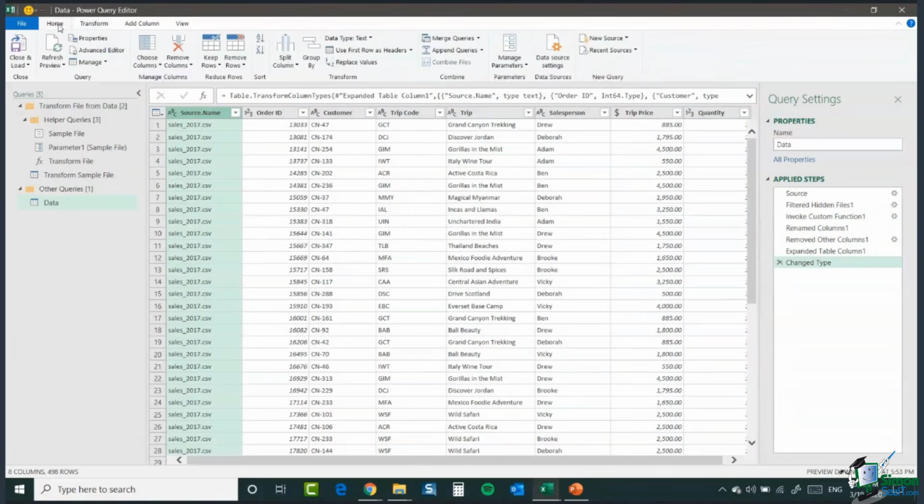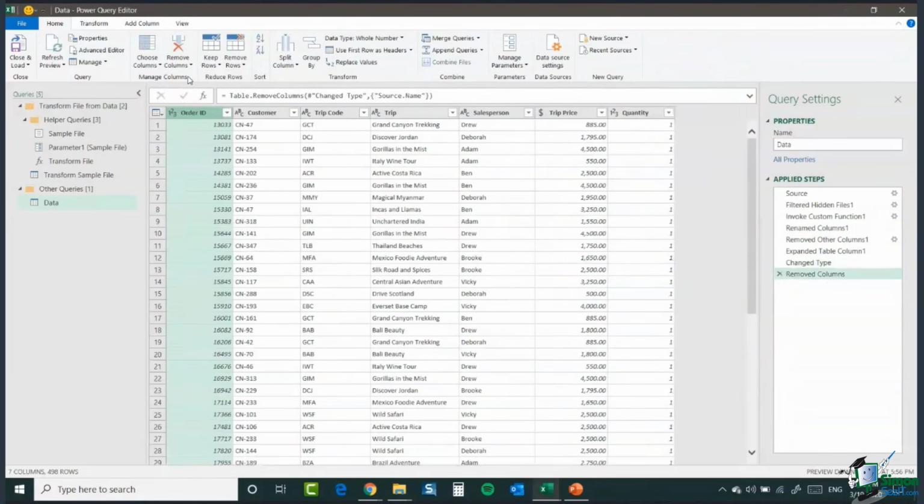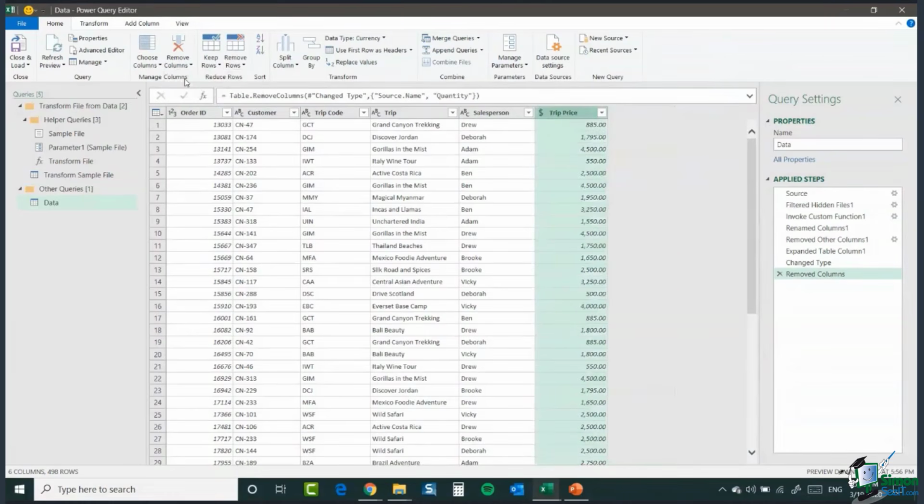So if I go to the Home ribbon, I have a Remove Columns option, and I'm going to say Remove Column because that one's not really needed. If I look across, I can also see my quantity column here. Now, pretty much everybody in my data has just purchased one trip. So again, I don't particularly need this column because it just says one in every single row. So again, I'm just going to remove that column as well. So now I'm left with the order ID, customer number, trip code, trip, salesperson, and trip price.